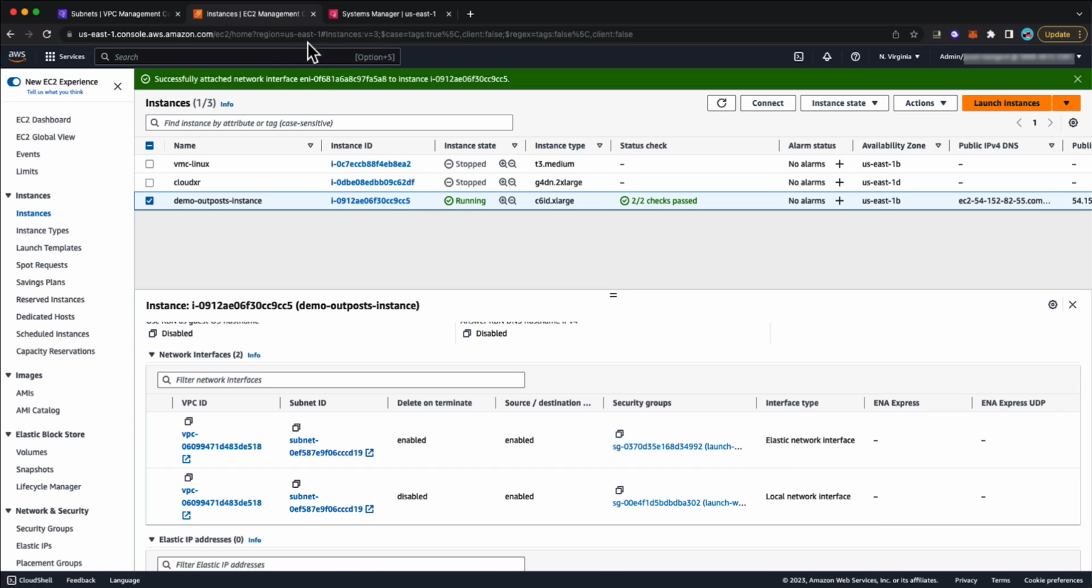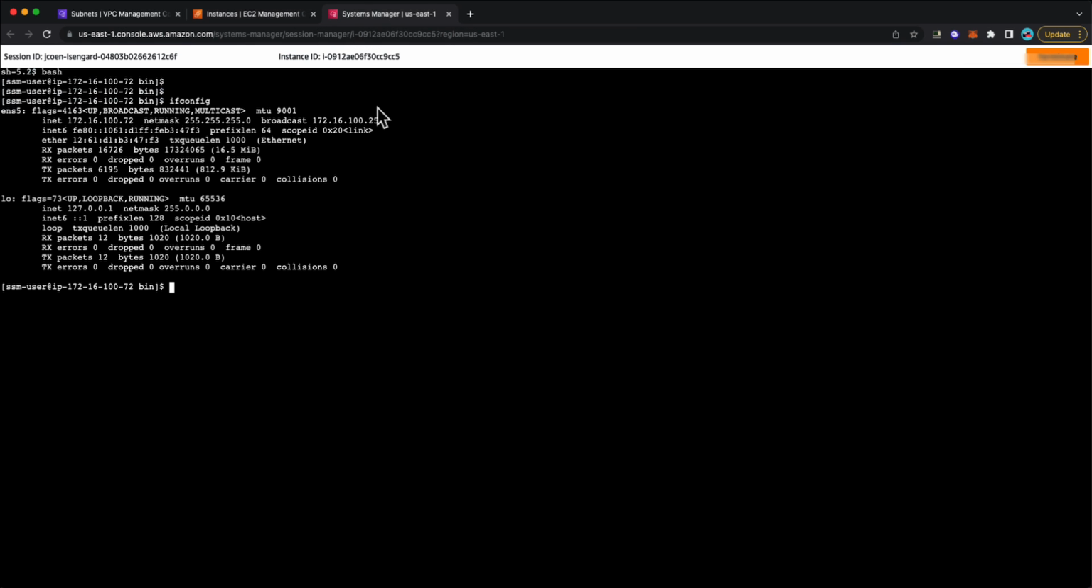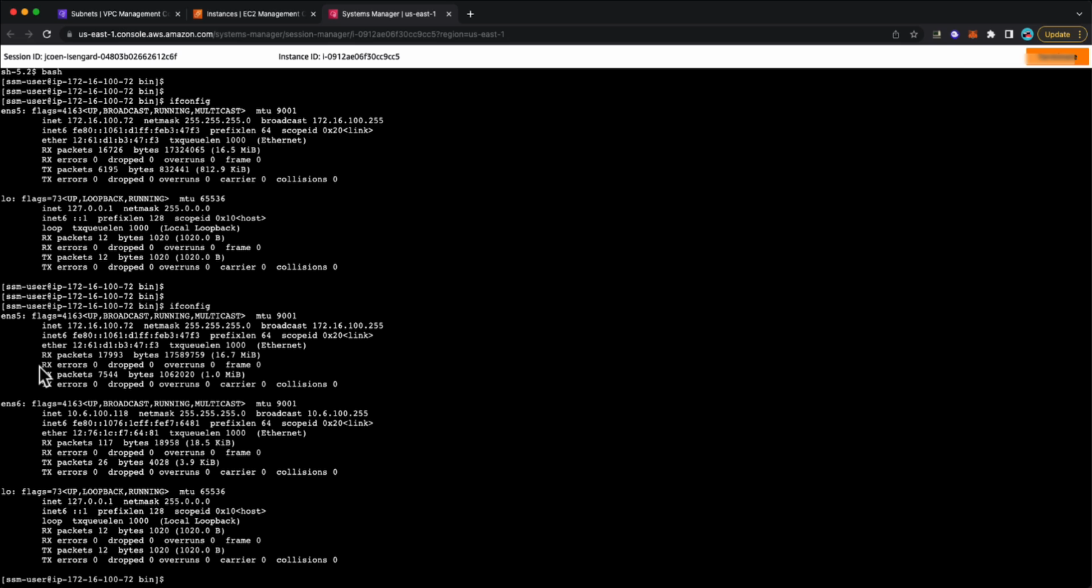If we go ahead and go back to our session manager, into the instance, we're still logged in here. If I now do another ifconfig, you can see I now have an additional interface and I have a different IP address than what the subnet CIDR was. And in this case, it's 10.6.100.118. That is coming from my on-premises DHCP server.